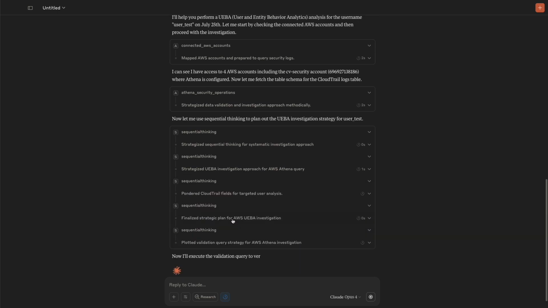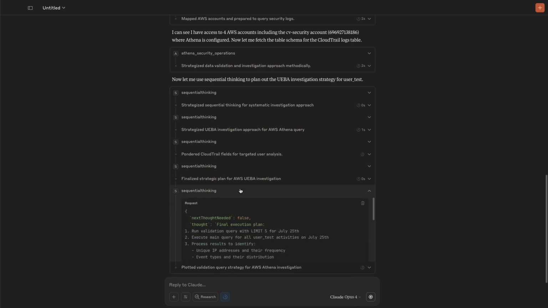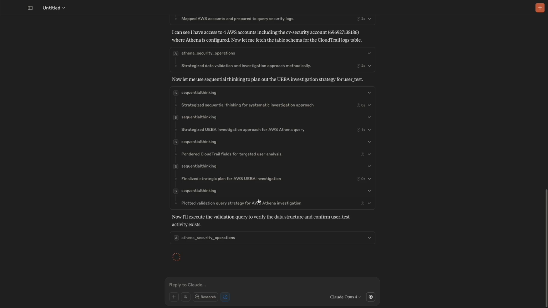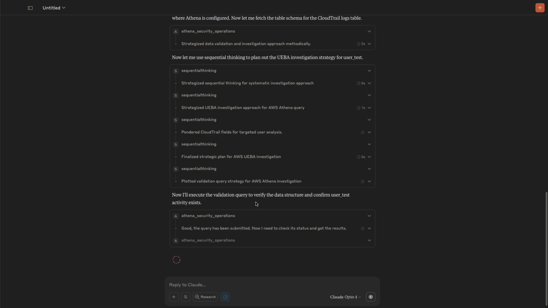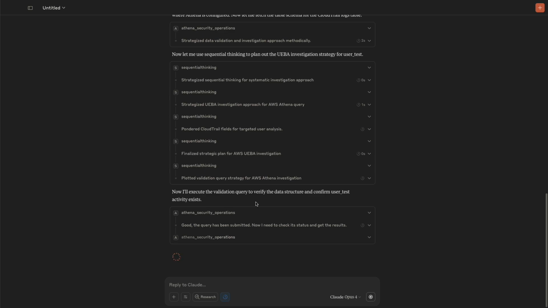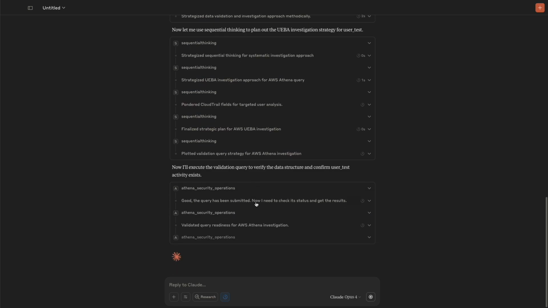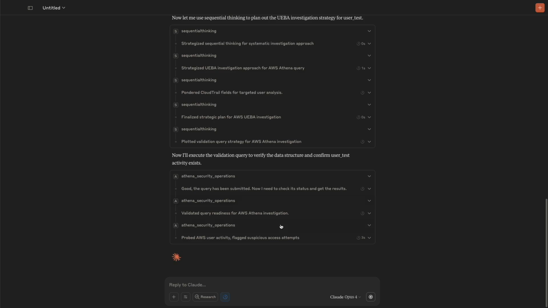Okay, now it has completely strategized the entire plan of the investigation. As you can see, it has plotted out the validation query and it's running a sample query on Athena so that it validates the entire query logic that it is utilizing. We have given it a rule saying that you can only run sample queries with a limit of 5, so that the data we're getting is correct and the validation happens properly. As you can see, it has started running validation queries and it has successfully completed them.